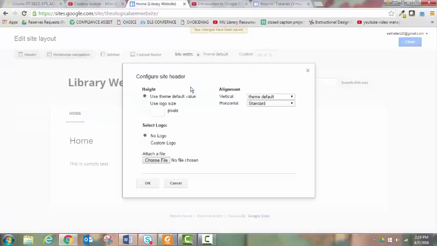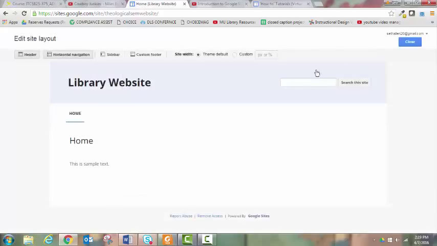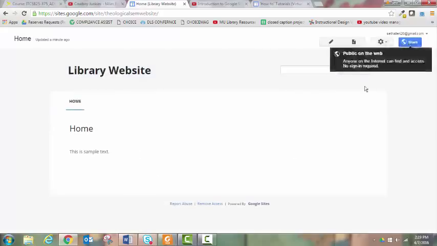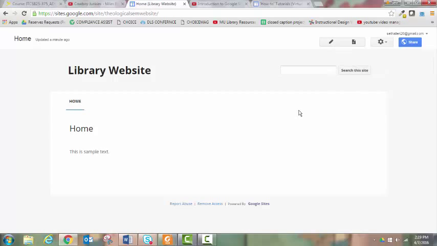In the edit site header, you can change the width of the header. You can upload a photo if you want to. You'll see select logo, custom logo. You would go in there and attach a file. You can also change the alignment. So if you want the text in the navigation to be centered at the top, the middle, or the bottom, or to be left justified or centered, you can choose to do that here. Be sure to press close when you're done making the changes that you want to.